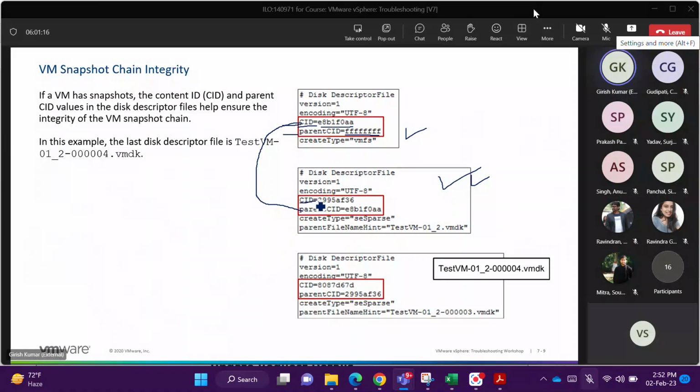And this is a unique ID, and this is a child ID. And whatever child ID you have here, F36, that becomes the parent ID. This way we can identify who is the parent for whom.